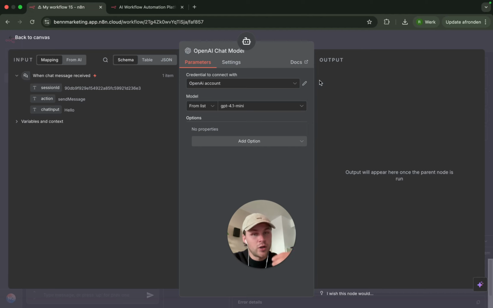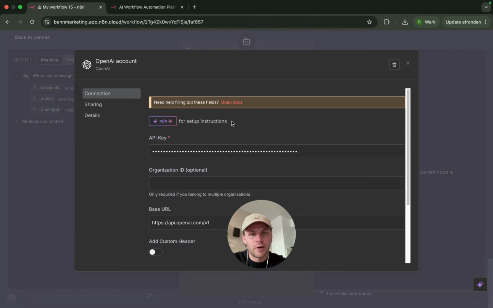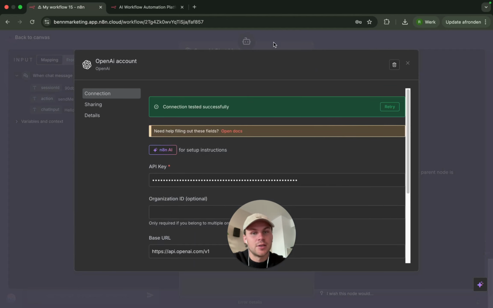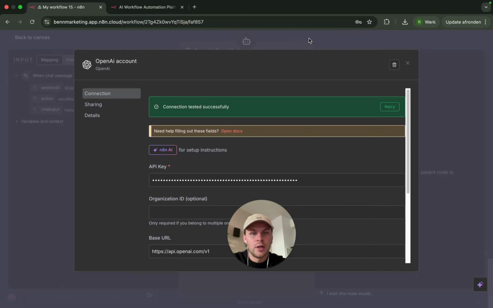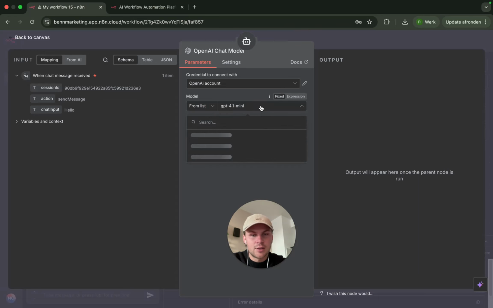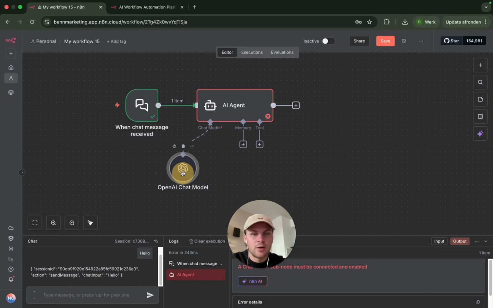In this case, I already installed my OpenAI account into this working pencil. So if I click on the pencil, I need to fill in the API keys. You can get it by going over to this doc and following these steps. Quite simple. From here we can select a chat model. In this case it is 4.1 mini, which is fine for me now. So I actually have a working AI agent.